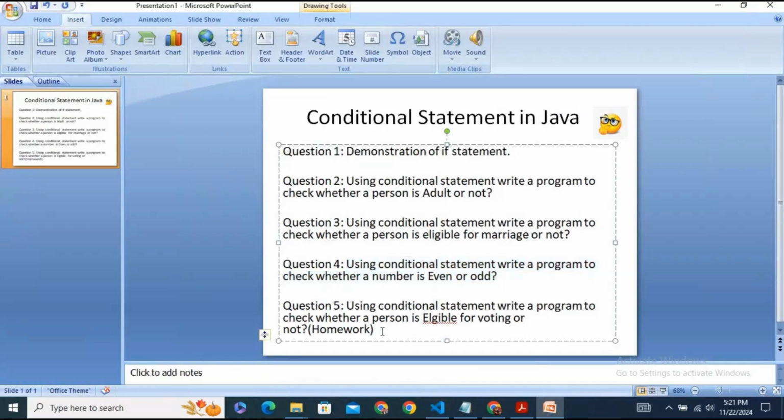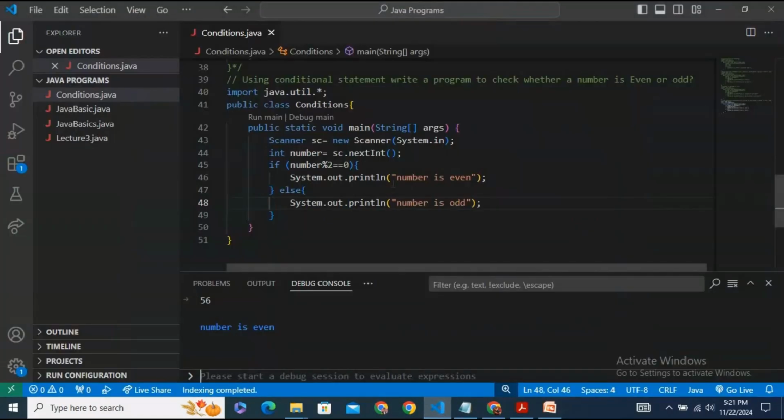And the question number 5 is your homework. Okay, so using conditional statement, write a program to check whether a person is eligible for voting or not. So this is the program that is your homework for tomorrow.